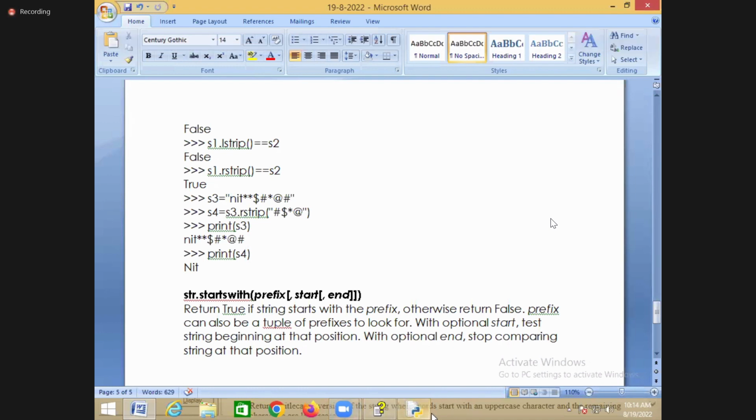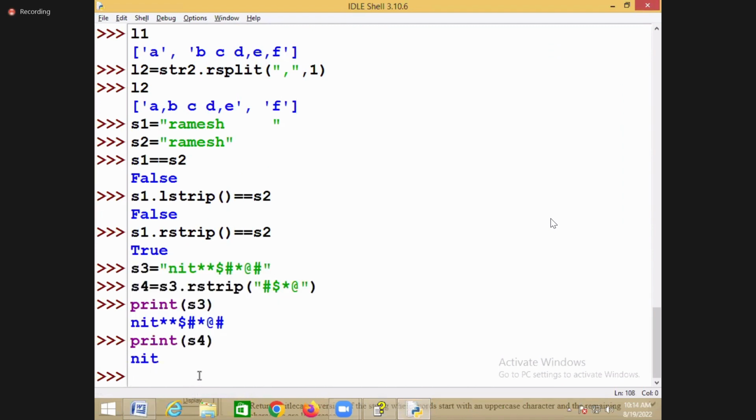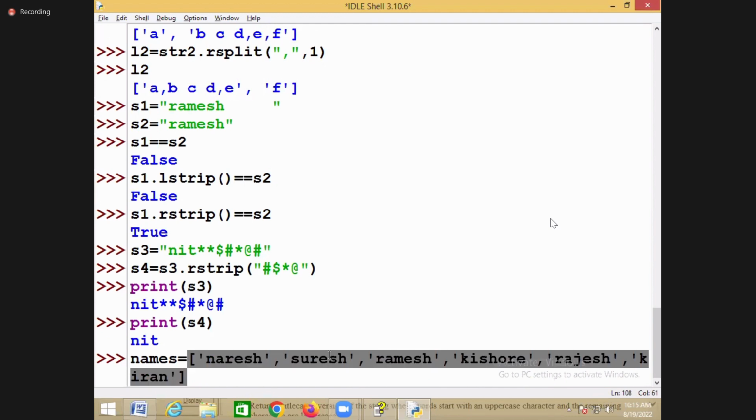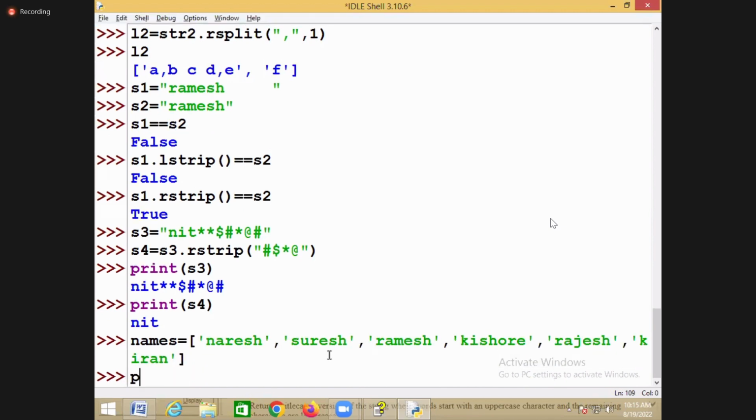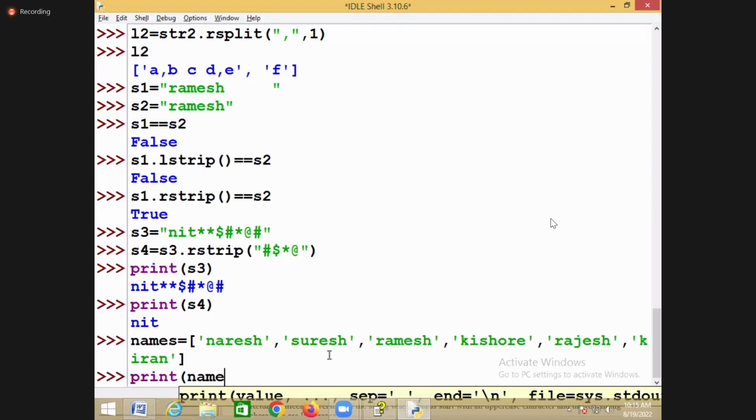Now, this is useful when you're trying to filter the data. For example, assume that you have a list of names. So like this, you have a list of names. This is a names list.